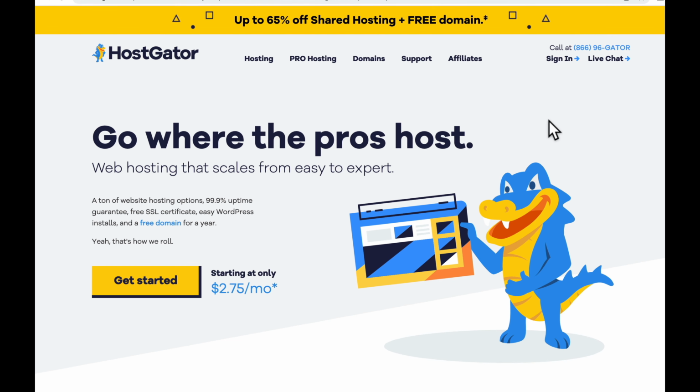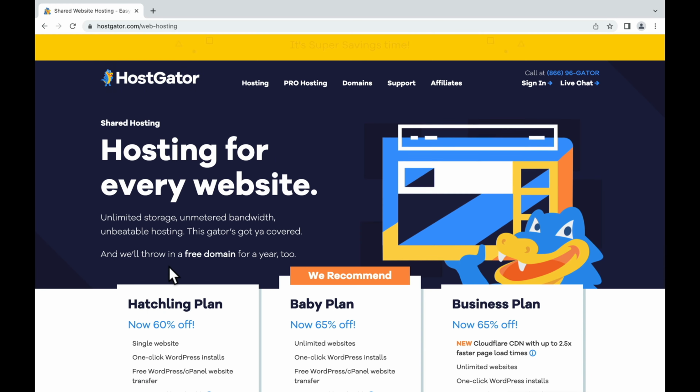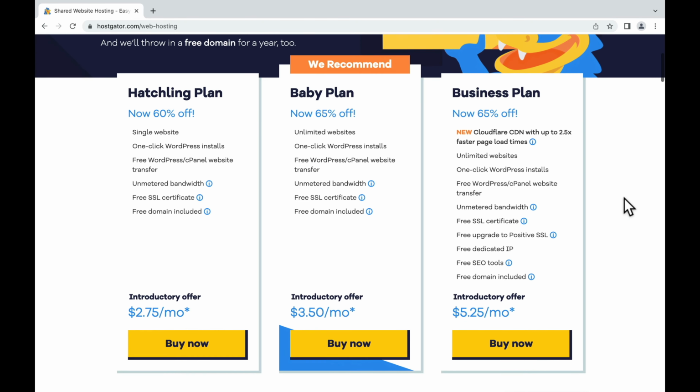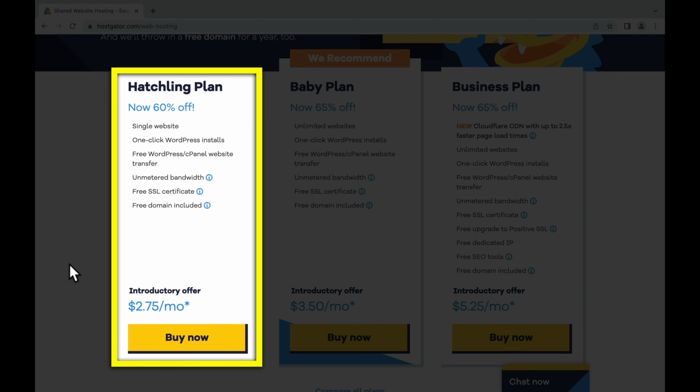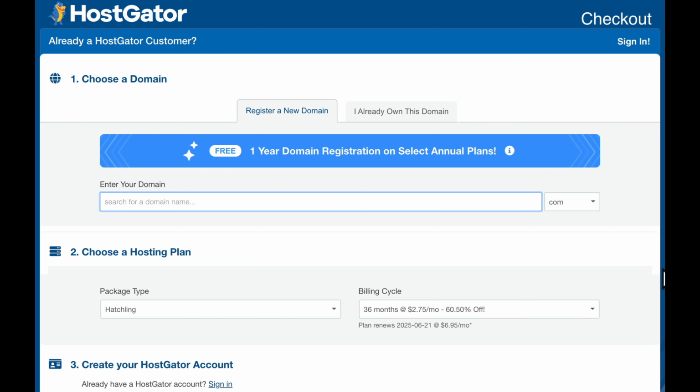So now you're at the screen, you can go ahead and click on Get Started. Once you click on that, you can now scroll down. Once you scroll down, you will see Hatchling Plan. This is the one that you will want. Go ahead and click on Buy Now. Once you do that, you'll see this screen.